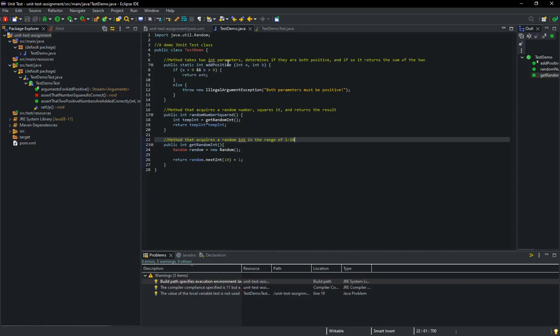We have our method addPositive, taking an int a and int b, which takes those two, determines if they're both positive, which we use with this if statement, and if so, it returns the sum. Otherwise, it throws an IllegalArgumentException.